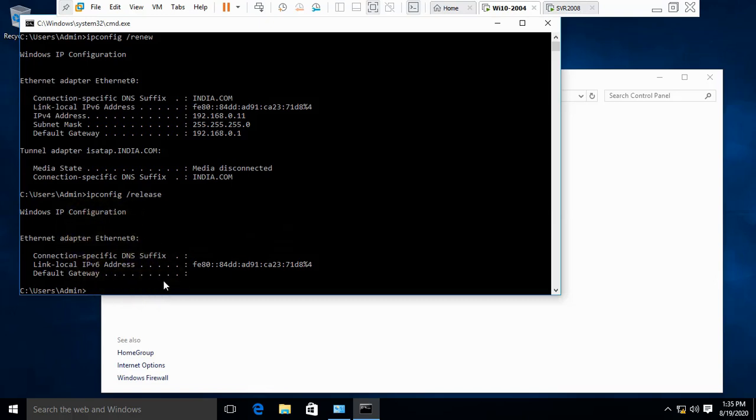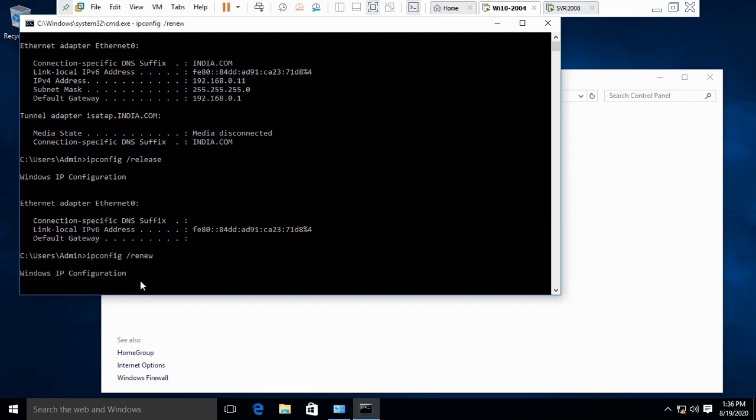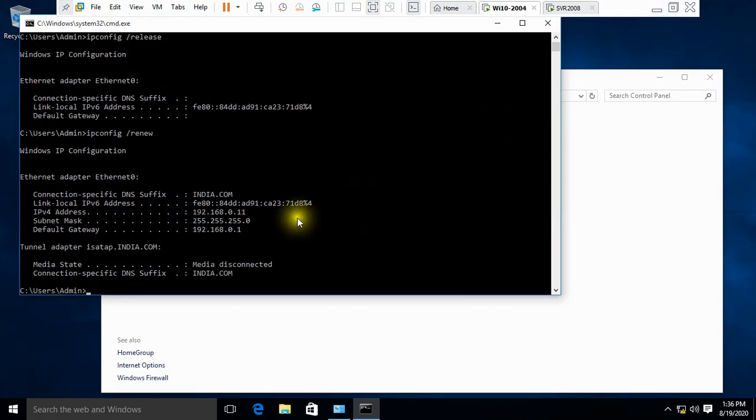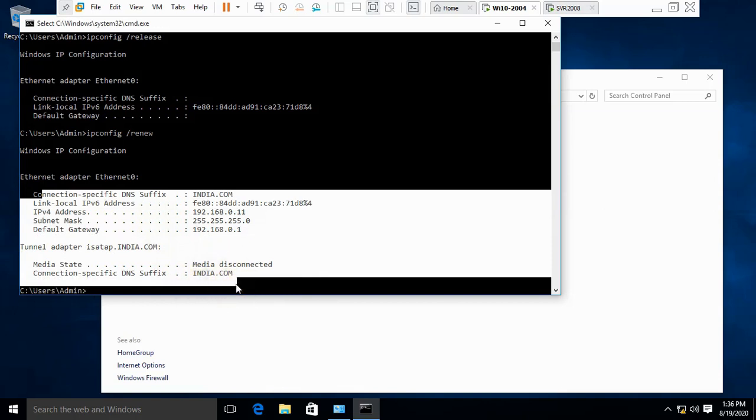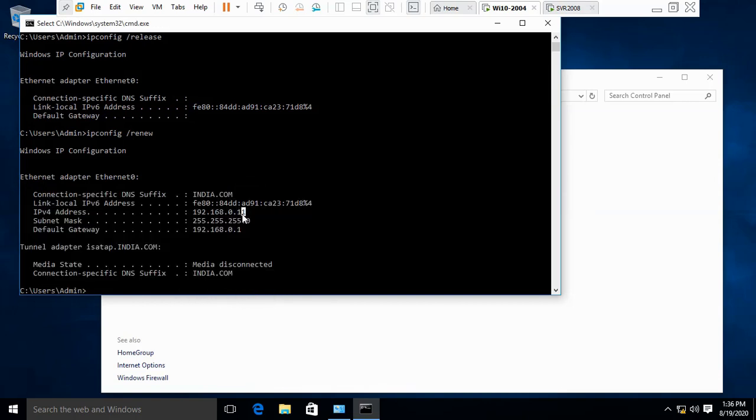So Ethernet adapter 0 connection is specific, nothing is coming here. Earlier it was coming like this, so it is trying. Now once again, if you run this command renew, we'll see what is happening here. The same thing again, it will connect to DHCP and get an IP address, but it is not having any conflict. It is telling you the same IP address.